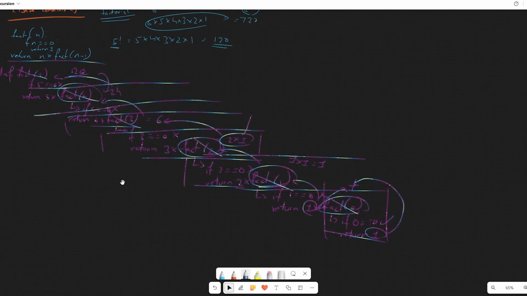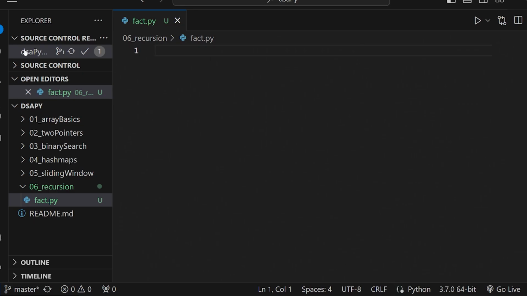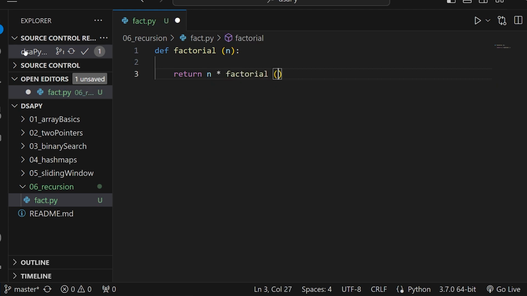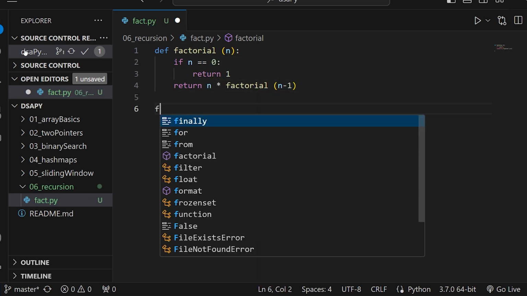Now let us write some code for it. So I made a file named fact.py. So we start with the function. So def, let's say, factorial, and it takes n. And then we return n into the factorial of n minus 1. But we have to provide the base condition again, otherwise it is going to go beyond 0. So if n is equal to 0, I return 1. That's it. As simple as that.